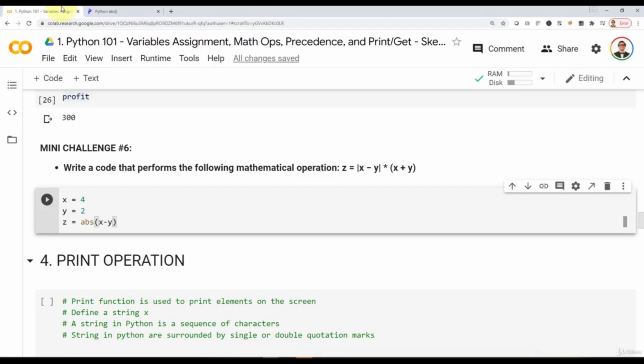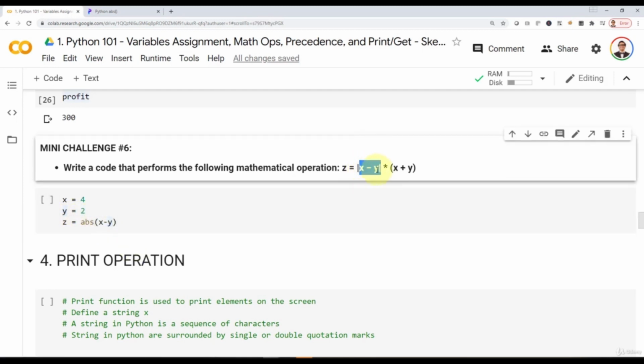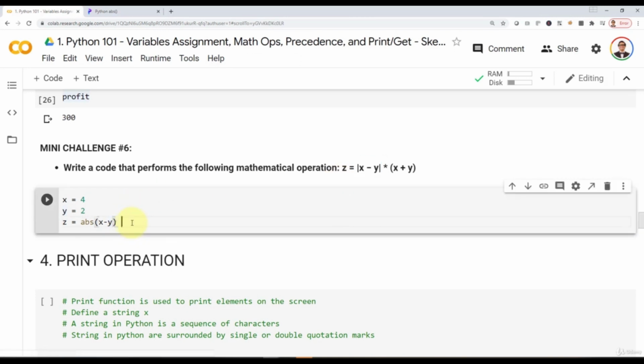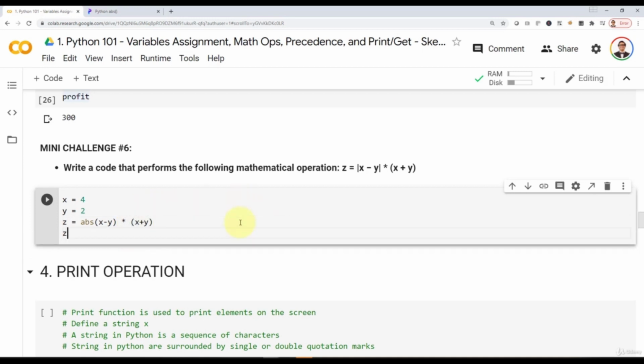So it looks like maybe I can try to do that. And that's essentially what I have done in here. I can say ABS, which stands for absolute, open parentheses, and that's what I'm trying to put inside, which is x minus y. Next, I can say multiplication, and here I can say x plus y. All right, looks great. And I can go ahead and say what's z.